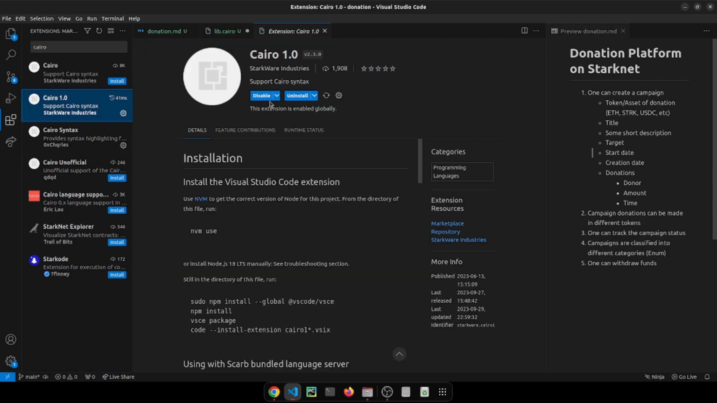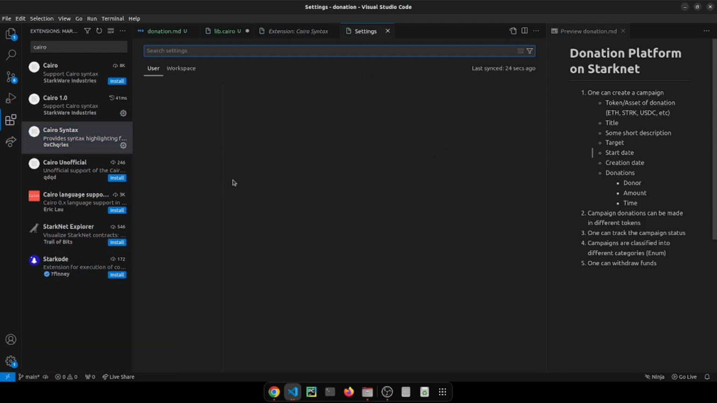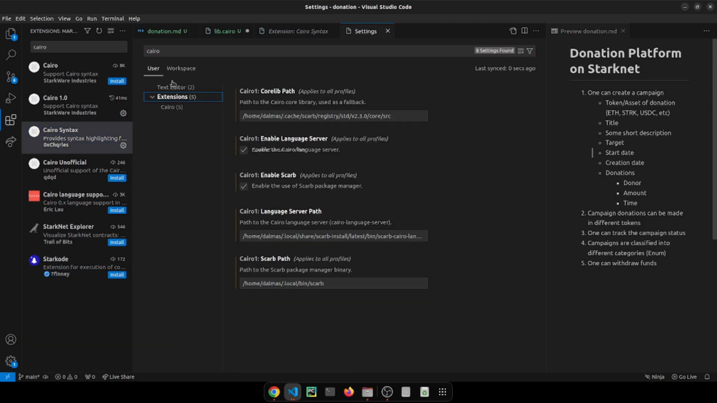We have Cairo 1.0 by StarkWare Industries. Then we have Cairo Syntax, also by 0x, I think Charles. Yeah, so these two extensions are very critical. Then after you have done that, you need to go to your settings and search here for Cairo. If you successfully search Cairo and click on it, you will get this sort of page. You need to enable language server and enable Scarb.